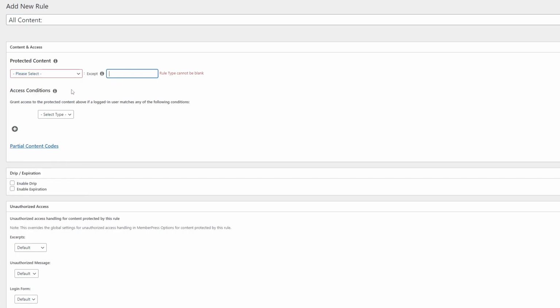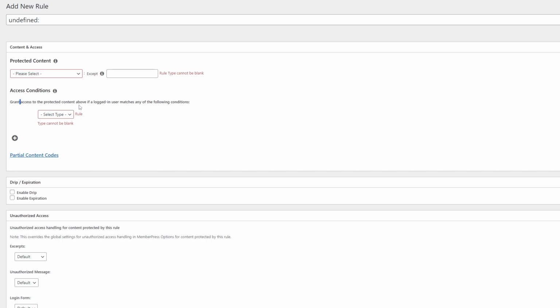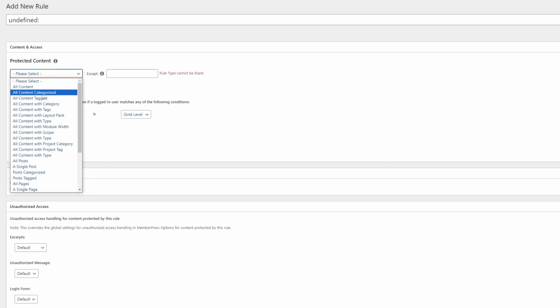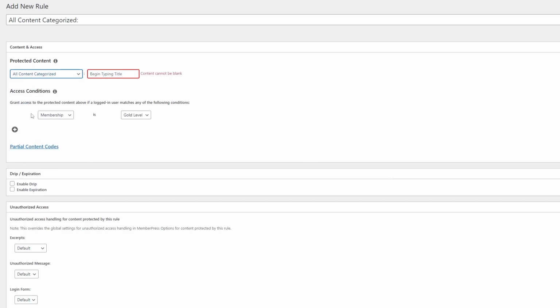You can add exceptions if you want to, and then you can grant access to the protected content if they meet specific criteria. So you can choose your membership levels, roles, etc. So for instance, if I wanted to make sure that gold level members had access to all content with a specific category, we can choose that here and set that rule up.